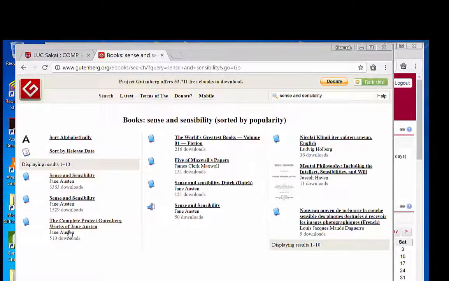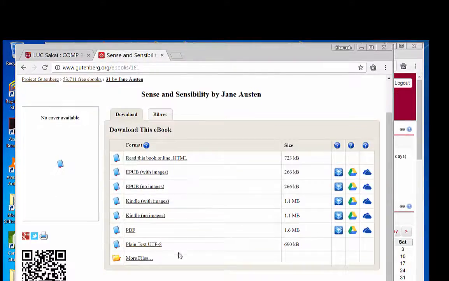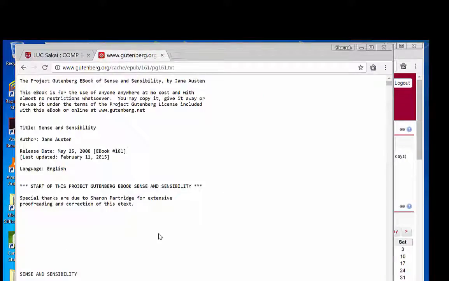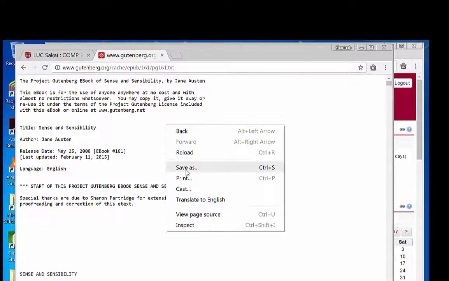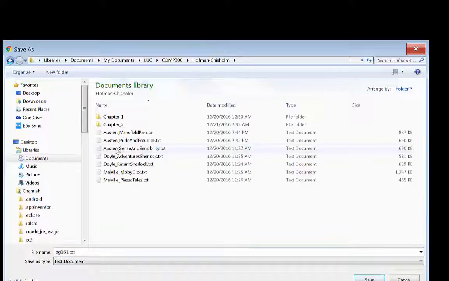Doesn't really matter which one you're going to download. We want a plain text download. So we want a plain text one right here. And this is going to be downloaded. I'm going to save as. I have actually already saved it. I have saved it as Austen Sense and Sensibility.txt.